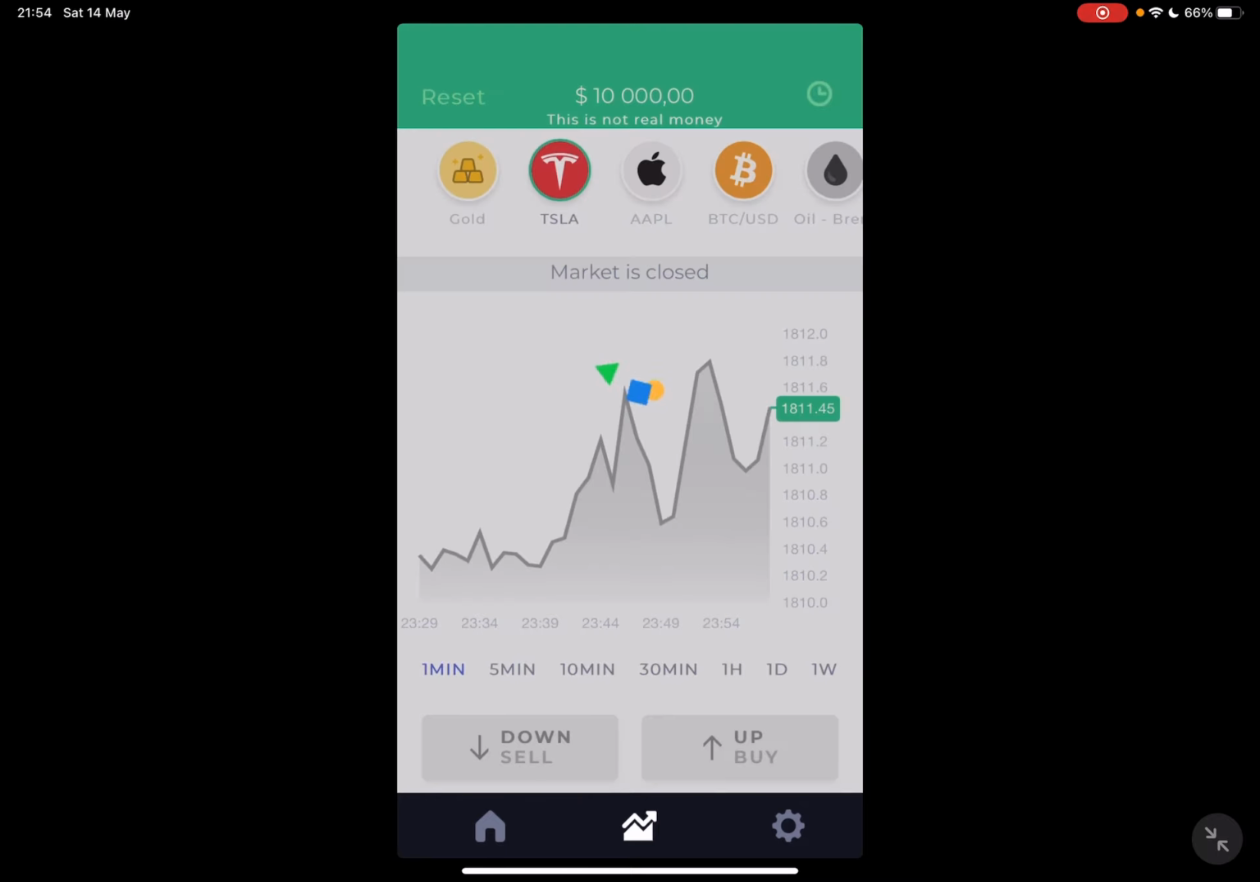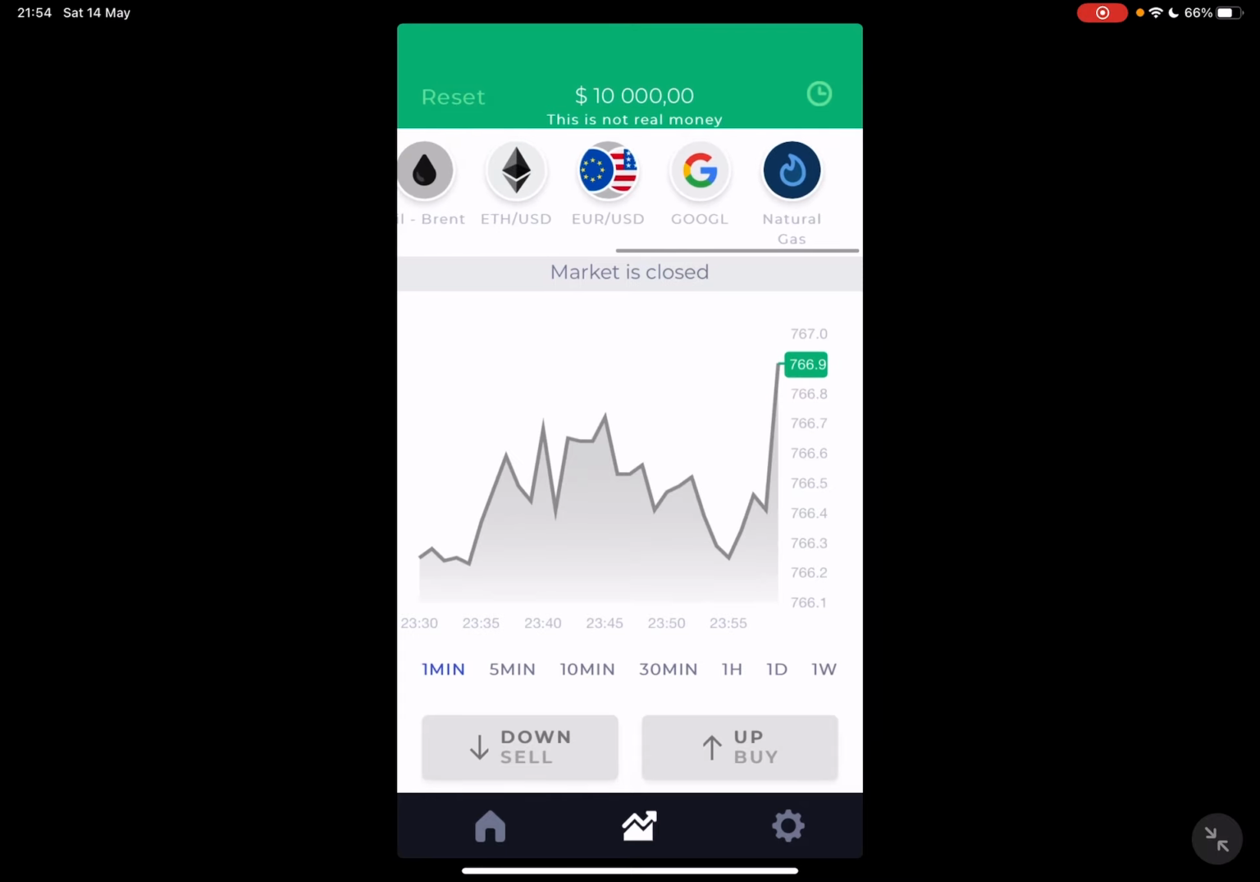So yeah, and from here you can start trading, and you can train yourself to trade, and when you are confident you can start doing it in real life.